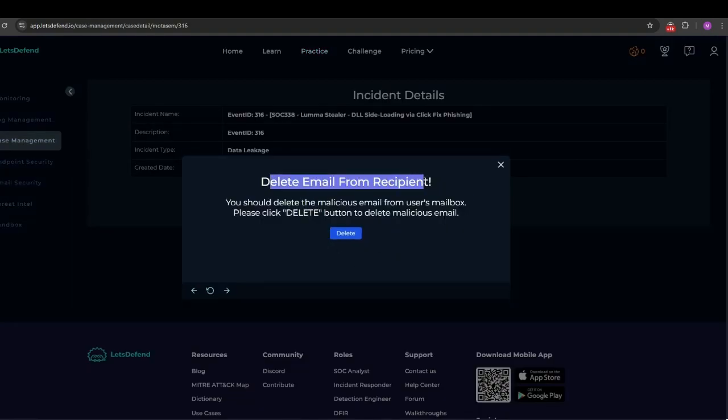Delete email from recipient. You should delete the malicious email from user's mailbox. Now, why is this? We need to do that because this is part of the eradication and recovery, deleting all signs or all traces left by the infection. Now, this is not a complete infection; rather, it is malicious activity. Still, we're going to have to delete all traces to prevent further infection down the road to other networks.